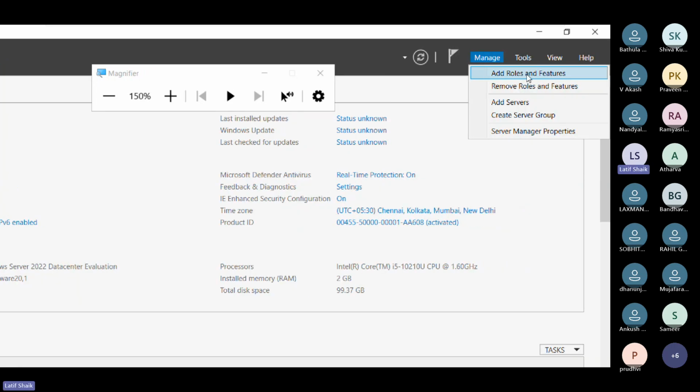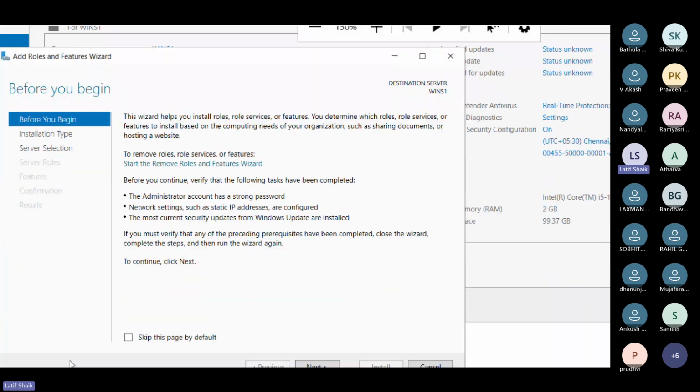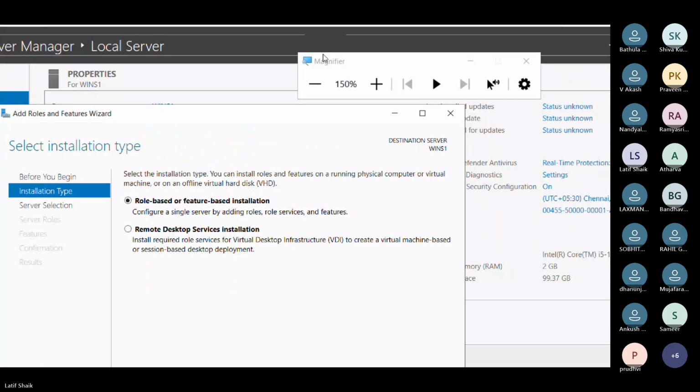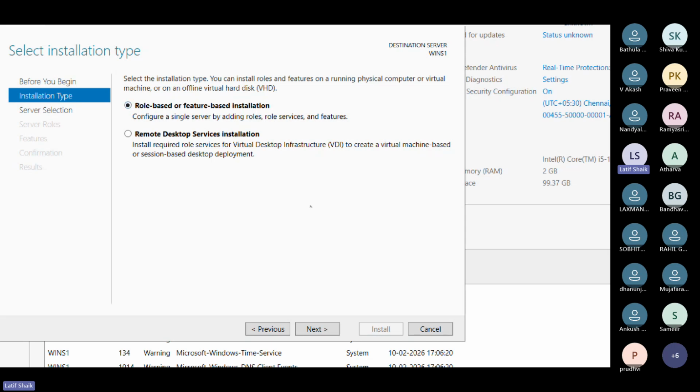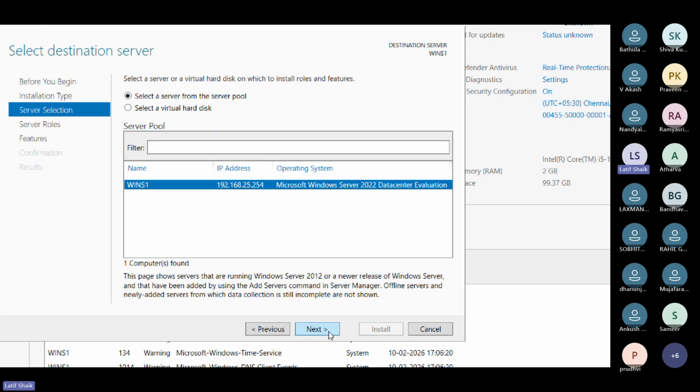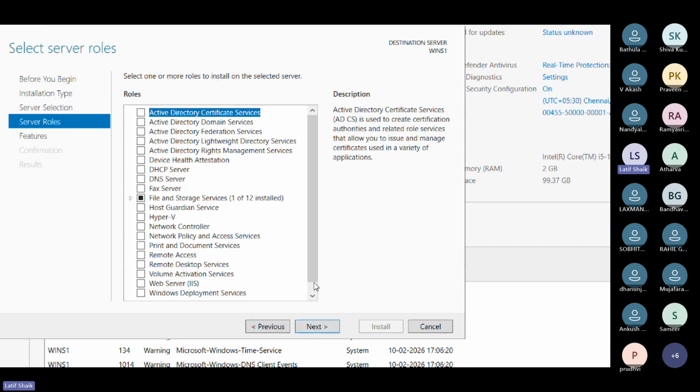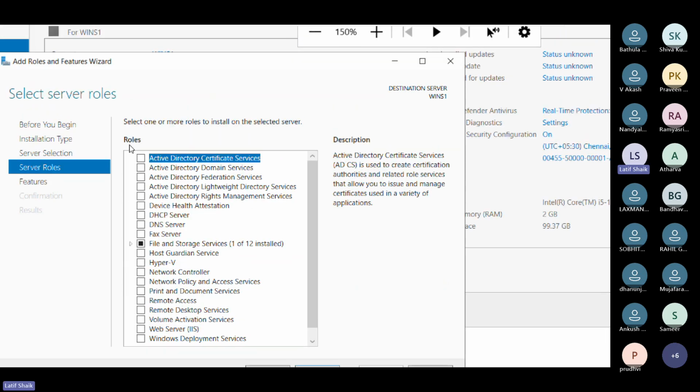Manage, Add Roles and Features. Click on Add Roles and Features. Here, click on Next. Role-based or feature-based installation. That one only we are doing, not the VDI. So the first one only, role-based or feature-based installation. And we are installing onto the server, not onto the virtual hard disk. And in the server pool, this is our server. We have only one server. And the edition is Datacenter Evaluation. It's a trial type.